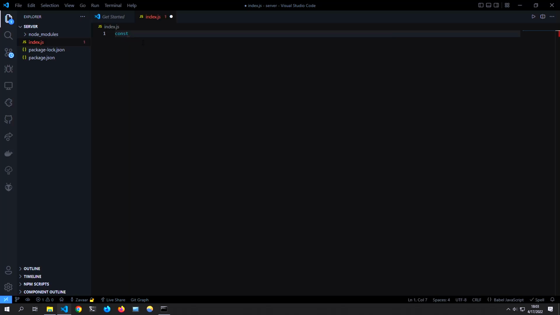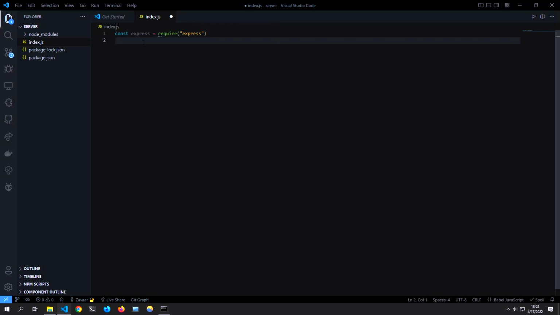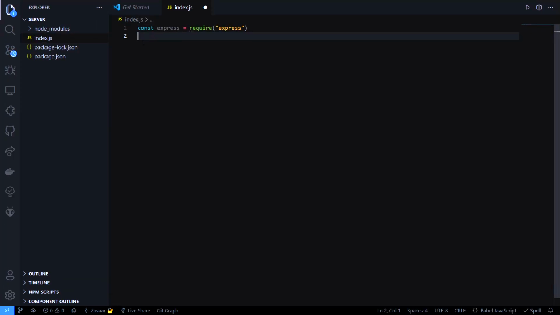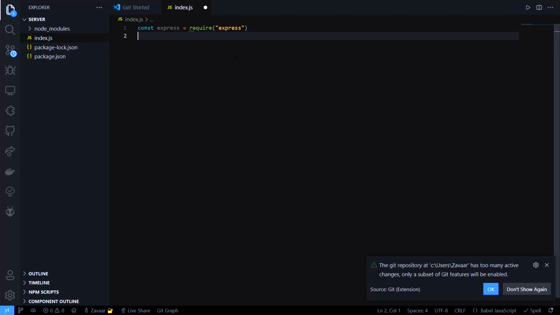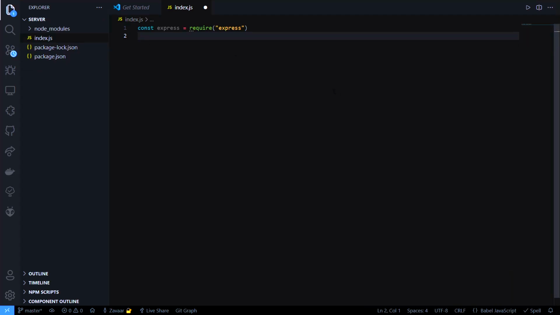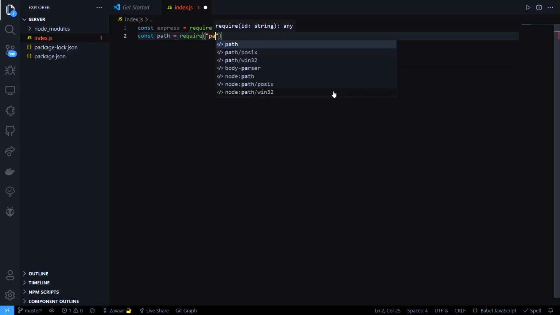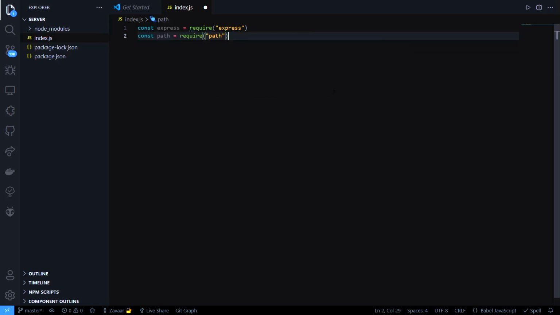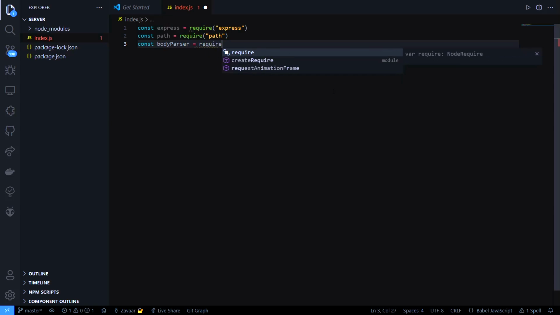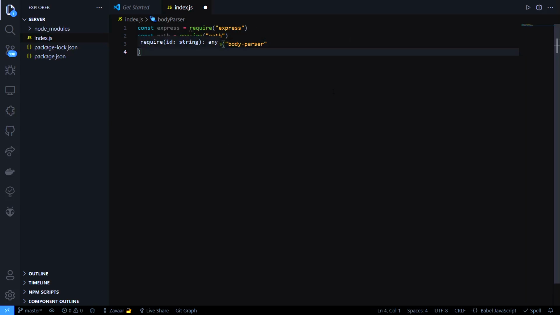Let's just get this running real quick. So const express is equal to require express. And then, let me zoom this in just a little bit. We're also going to be using path, so const path is equal to require path. Const body parser is equal to require body parser. And that's all we're going to use for now.